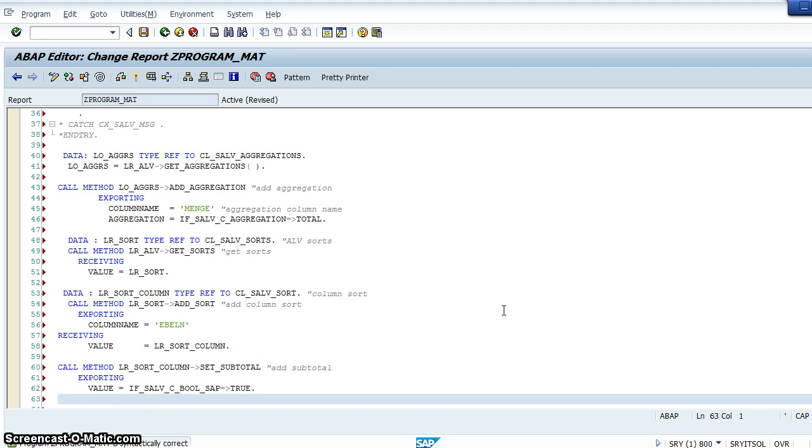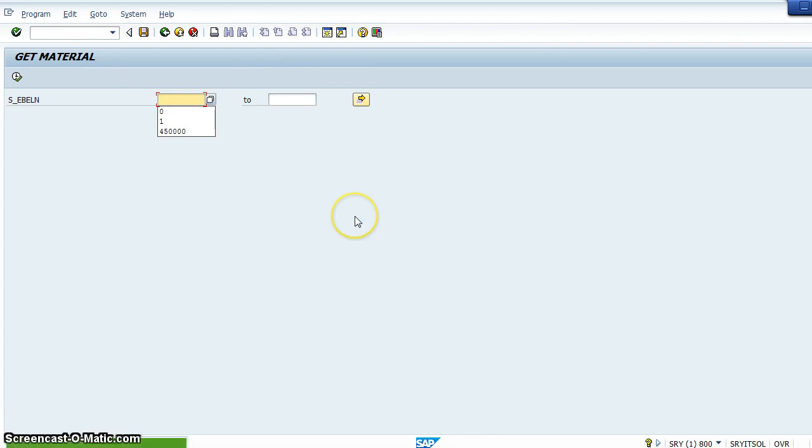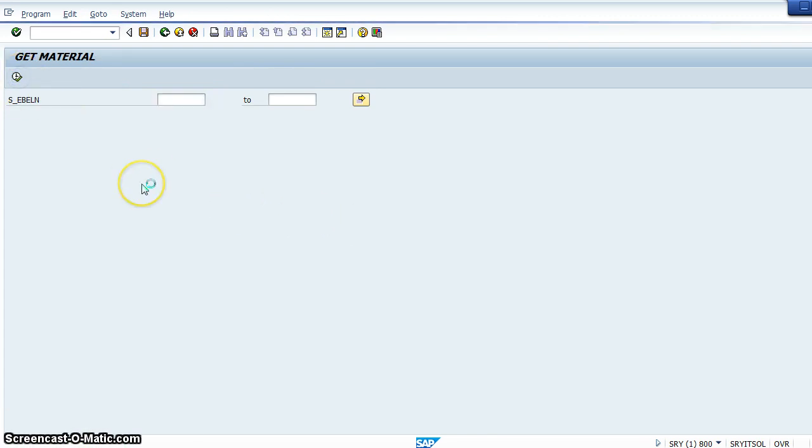Now we have finished writing our code. We will just call LR_ALV display. Now let us check for any errors. No errors. Let us execute it. I don't want to give any number. Let it print all the values.